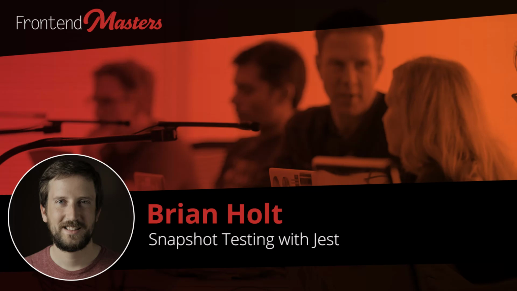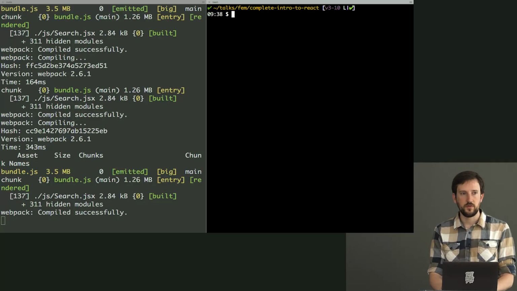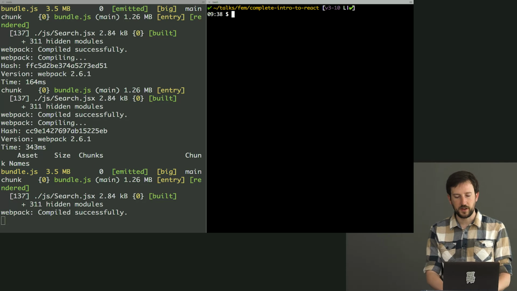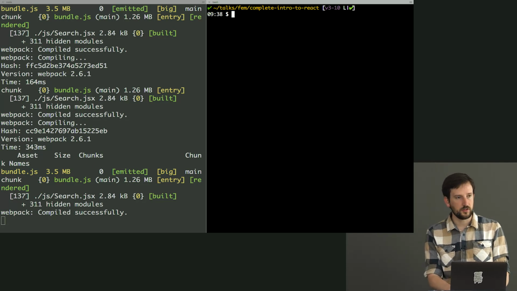We're going to be doing testing today. Something I wanted to remind you of is that you can pull down a branch at any time. Right now we're on v3-10. So just to momentarily show you again how to get the latest branch with git, make sure that you have cloned the repo.